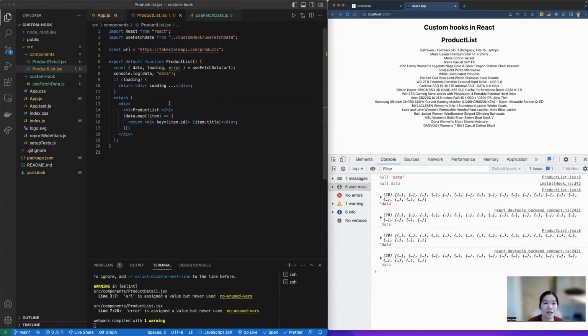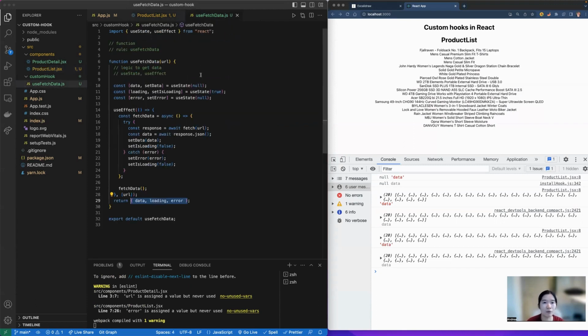Okay, so that is how we apply the custom hook in the component, right? I call the custom hook, and I can easily use this in the product list component. Okay, so let's use the custom hook in the second component, the useFetch data. And the logic is exactly the same. I need to import it.